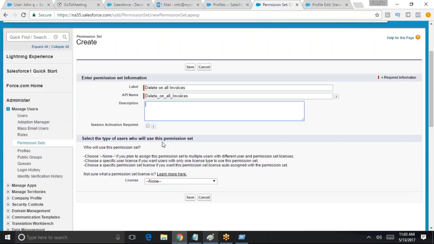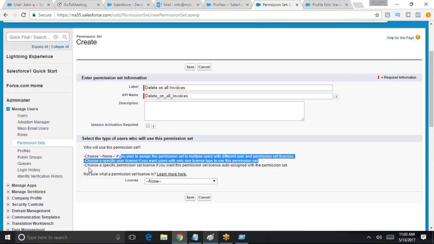Select the type of users who will use this permission set. So who will use this permission set? Choose none if you plan to assign the permission set to multiple users with different user and permission set licenses. So if they belong to different licenses, then choose none.